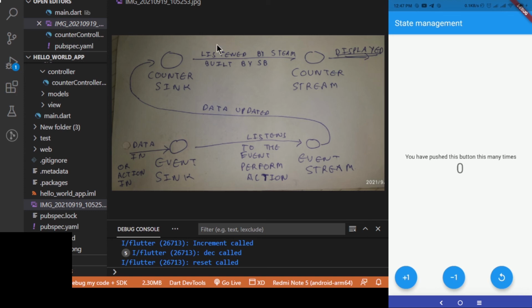So what is taking place over here is data is input by the button. Any of these things that occurs would be added to the event sync, and this event sync would be listening to the event which is being performed by the user, and it will be taking an action or updating the data accordingly.